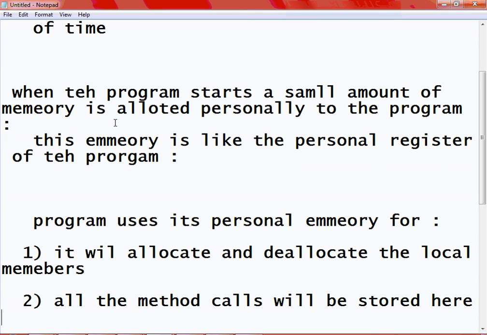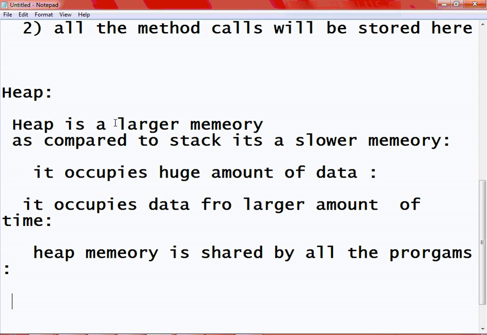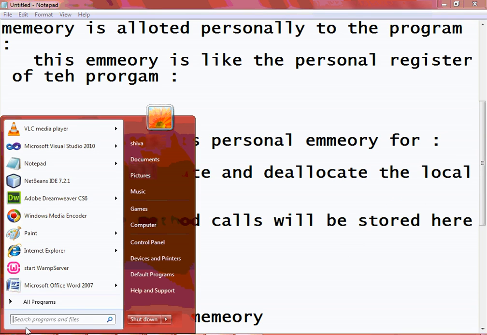While heap is a memory that is shared by all the programs. Heap memory is shared by all the programs. All the programs are going to share it. Now I'll explain these 2 points.